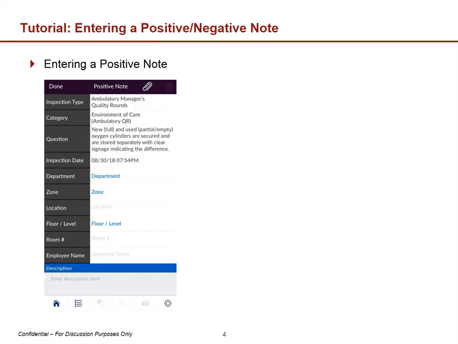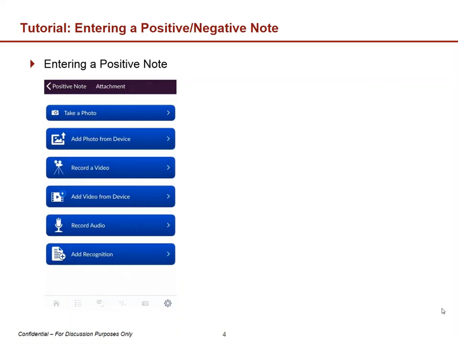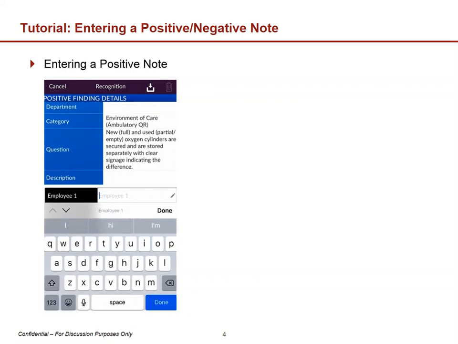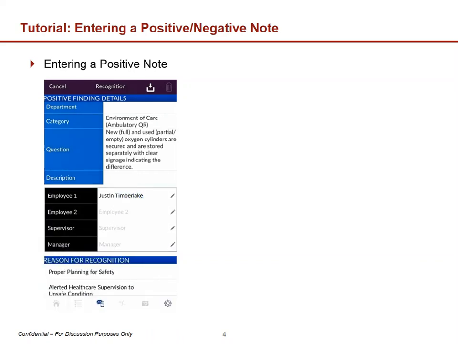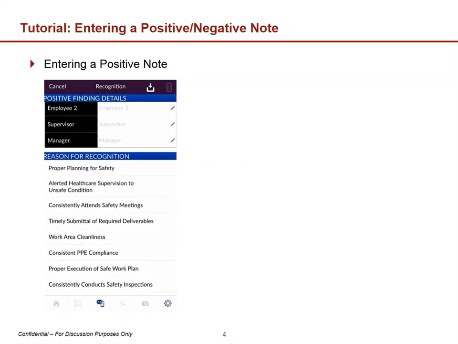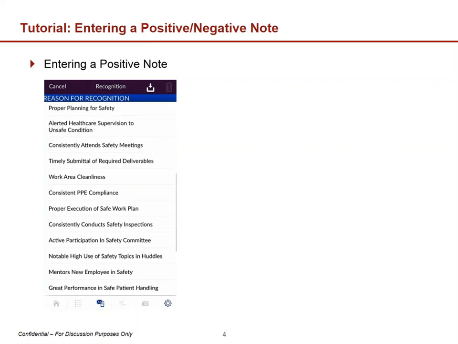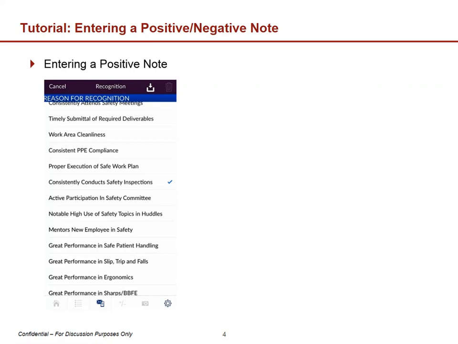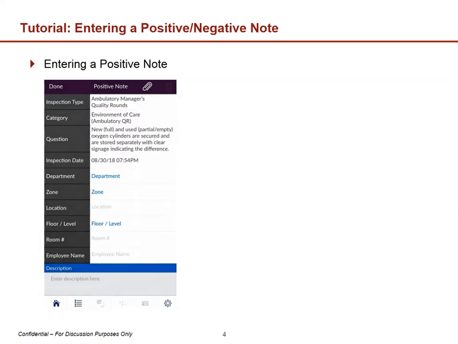Recognition. Let's come in and acknowledge our staff. By clicking the paperclip icon, you can add an attachment to recognize the staff. Fill in the appropriate fields by including the employee name, the supervisor and manager name, and the reason for recognition. If you select the download button at the top right of your screen, this will save the attachment to your note.